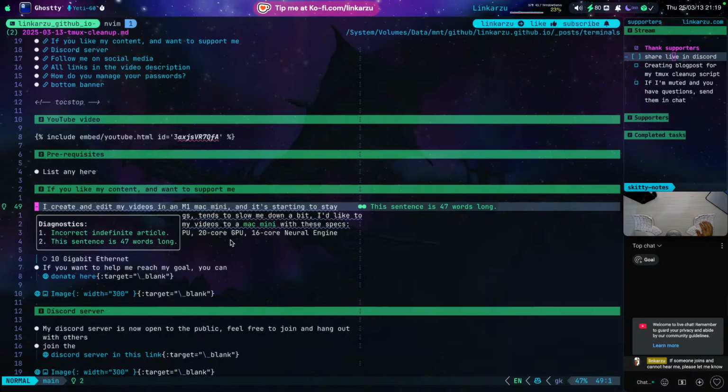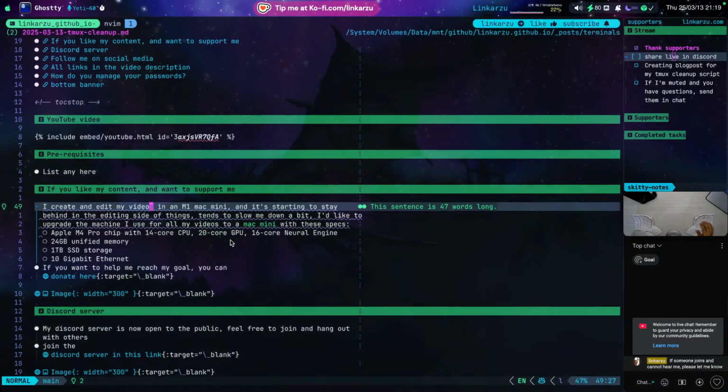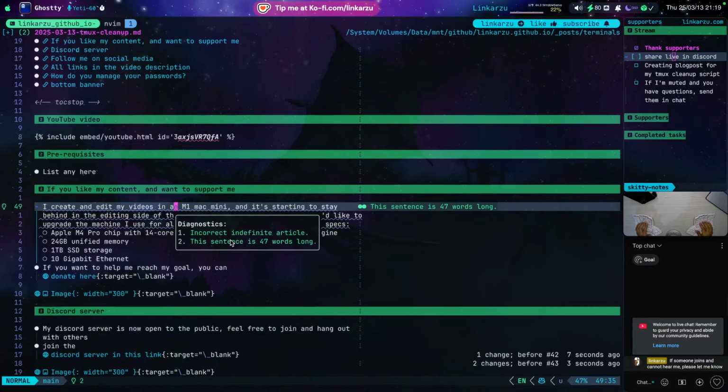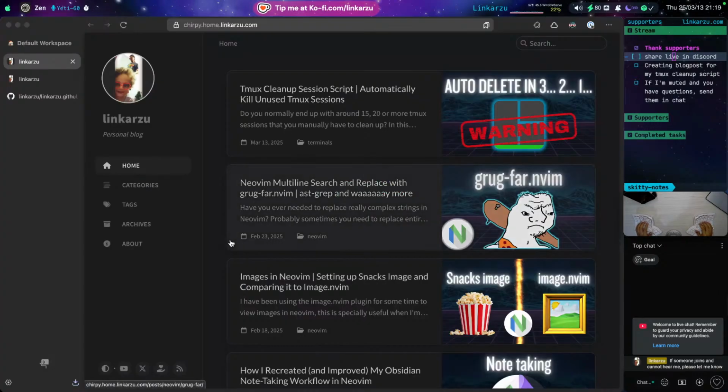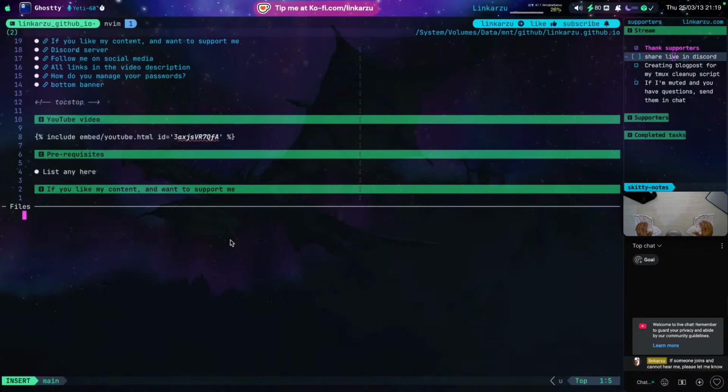Incorrect indefinite article. Why is this the and? Oh, that's it. I like that suggestion. I'm not gonna fix it right now because I have to fix it for each one of my blog posts. So I'm just gonna leave it like this for now. That's the last article I created. Rockfar. Let's see.